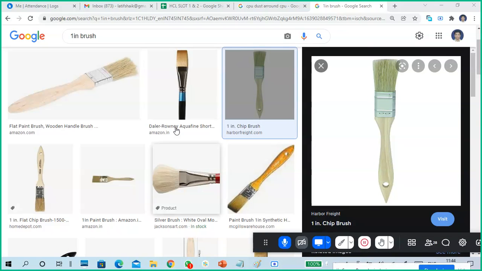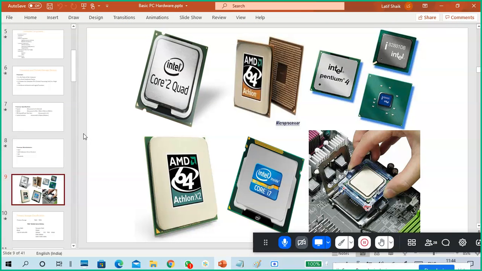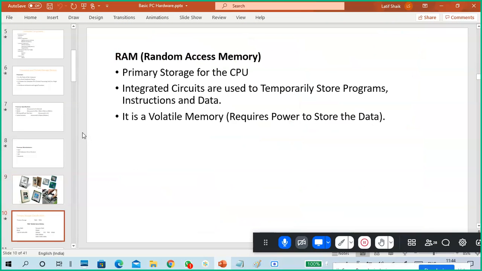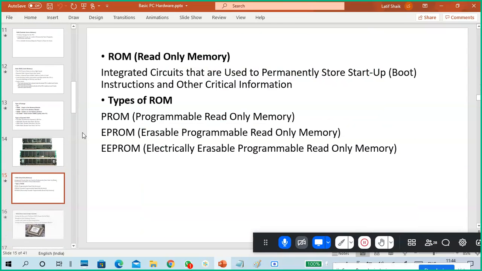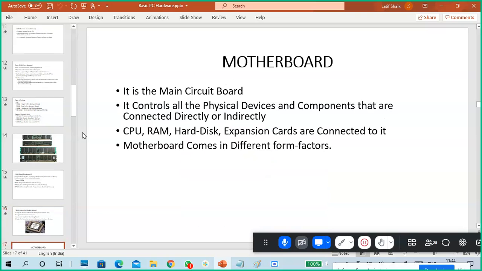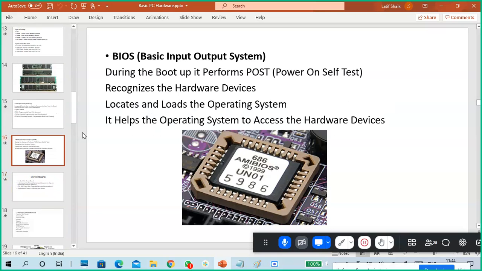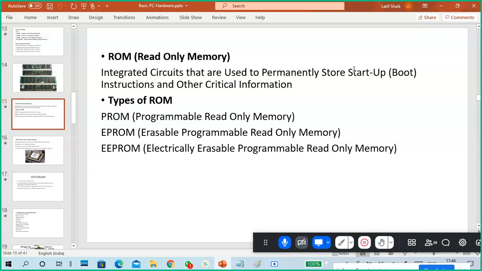Okay, so what is ROM? We already saw RAM, and we'll discuss it again if you want. Now, what is a ROM? This is basically how a BIOS chip looks like. It is itself a ROM chip only.